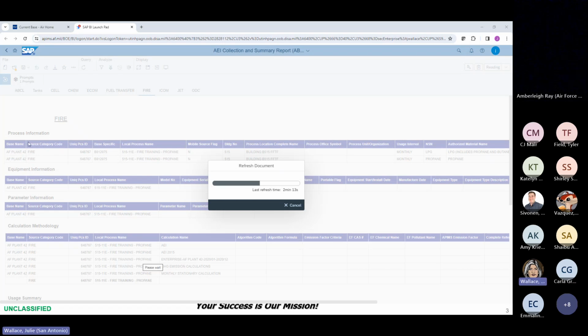As you can see in the background, the first section is process information. That's the source category code, the base-specific local process name, and the location. It even covers usage interval: do I need to collect monthly or annual usage for this source? Then it provides any authorized materials. So it's a real good look at what this process is, what kind of data I need to collect, and how often I need to collect it.